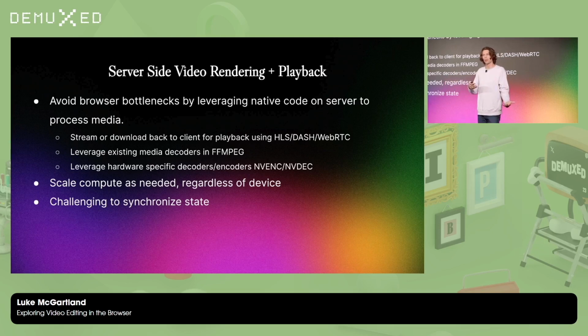And this is interesting. There are trade-offs in this approach. It can be really expensive to do video rendering on the server, but you can also scale that processing power to whatever size project you need. You can take advantage of intermediate and raw decoders that are available on the server and not in the browser. But then you also run into issues with synchronizing state between your client and server.